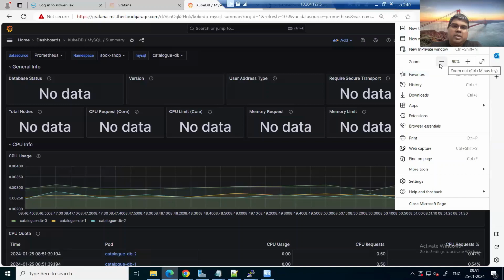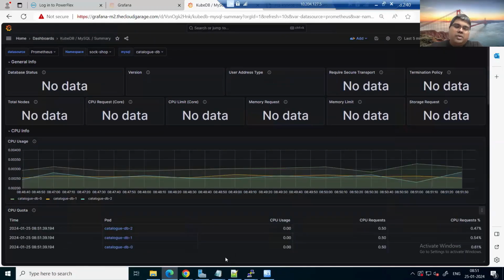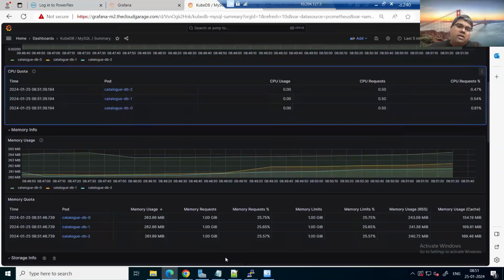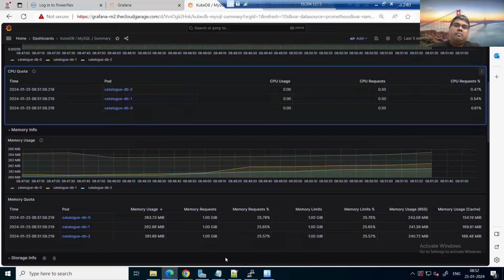I think some of the components probably haven't been configured, especially when you deploy the MySQL database itself. The spec.monitoring section should be activated. I believe that's why this top section of the block shows no data, but the pod-specific data is coming up already.